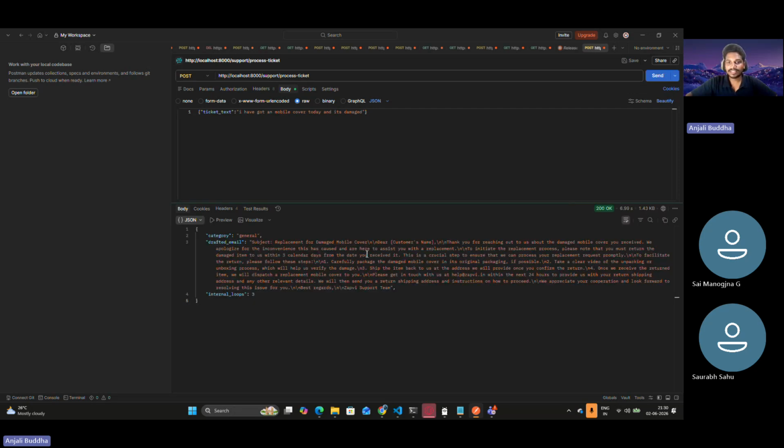Category general, subject: replacement for damaged cover. I guess the draft is good already. For the first line: thank you for reaching out to us. Cover you received. We apologize for the inconvenience this has caused. That is the patch-up work AI should do, and it is doing it. Then ship it back to the address. Yes, it is accepting it. I'm not mentioning any timelines here.